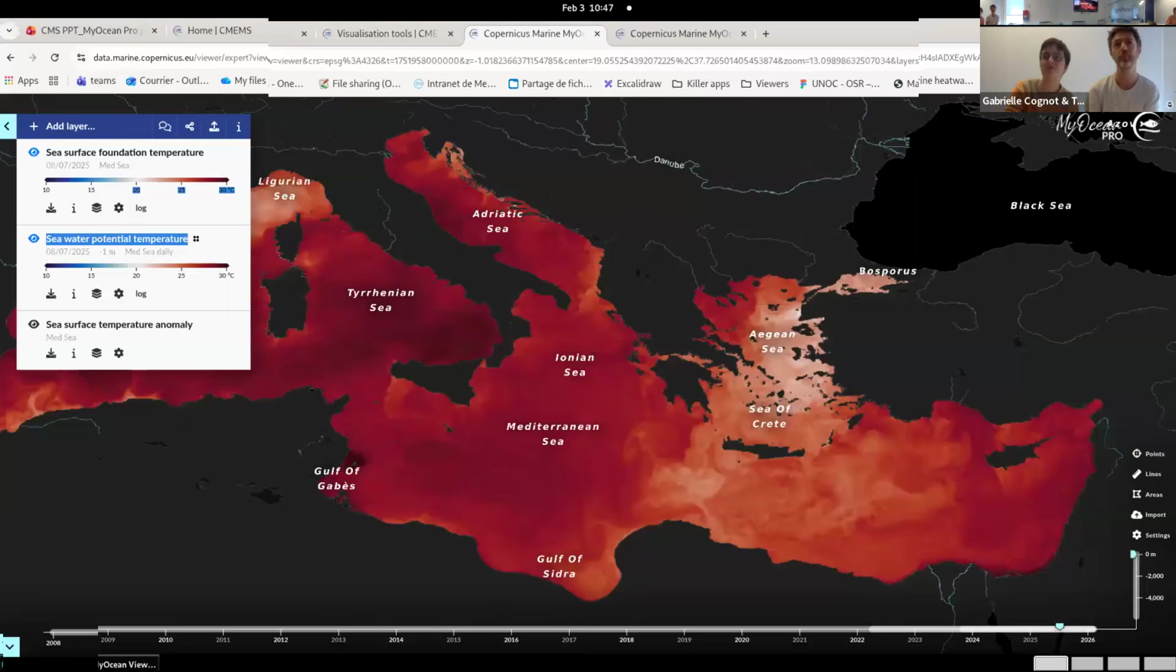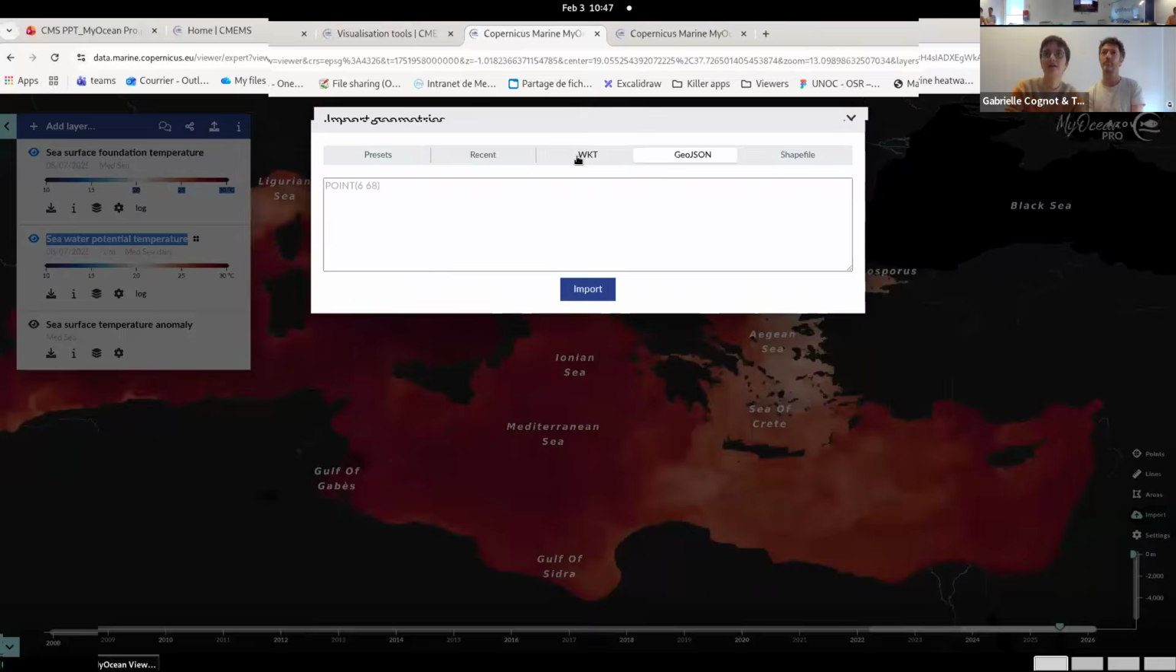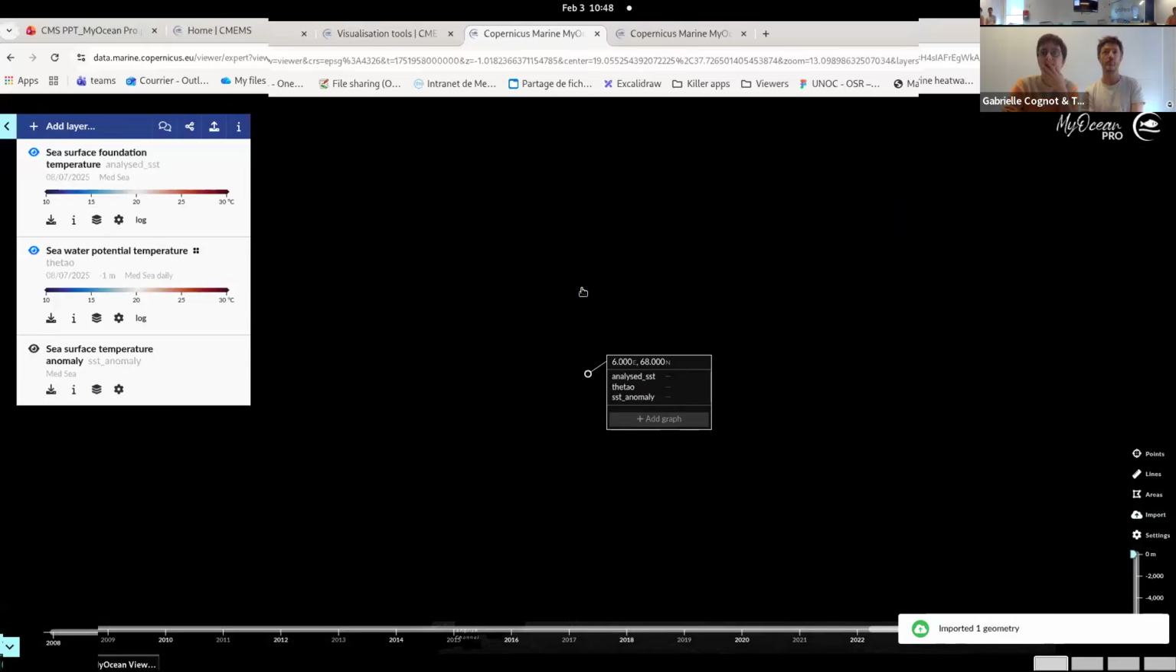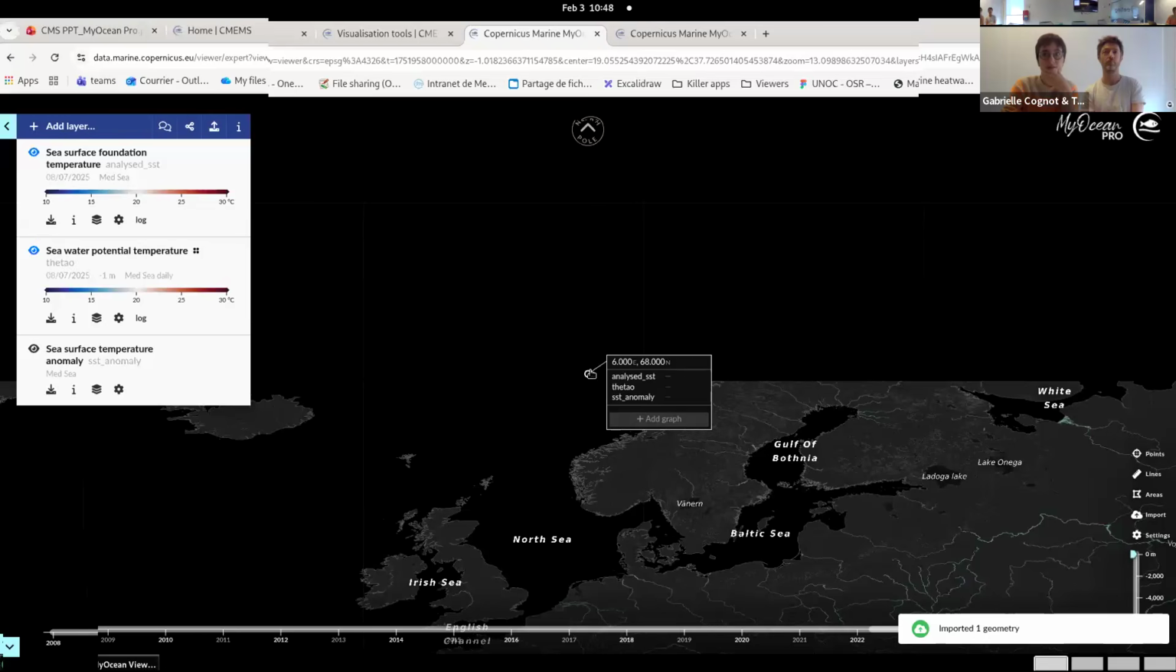I wanted to show how to import specific points in the map. Okay. So we have a feature here in the import on the right, and if you click here and go to text, you can write a point. So for example, this point that is given here, I think it was 668. So longitude and latitude, and click on import, and it will create a point.